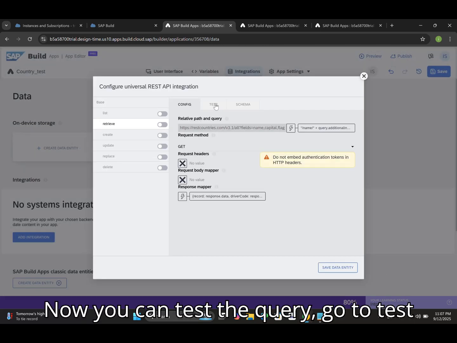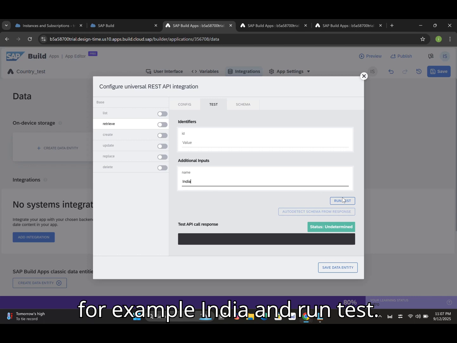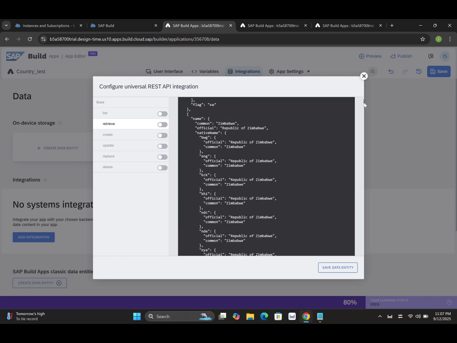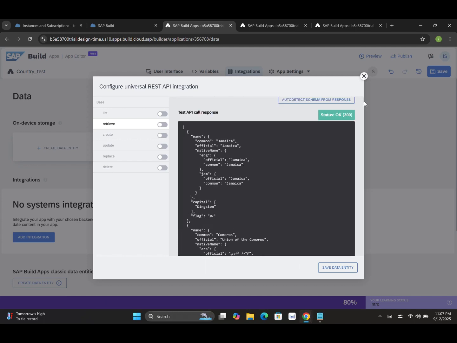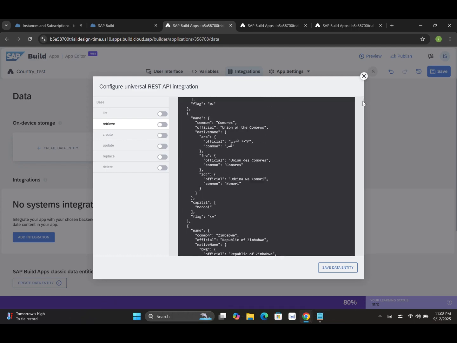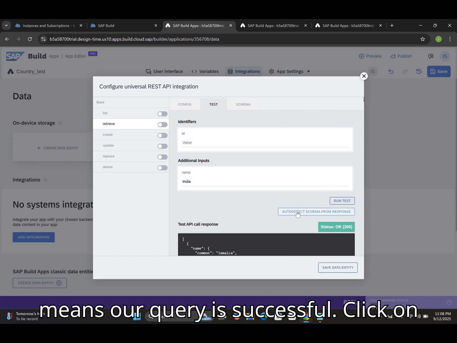Now you can test the query. Go to the test tab and enter the name, for example India, and run test. This is the API call response. You can see the response status is okay with a 200 code. That means our query is successful.